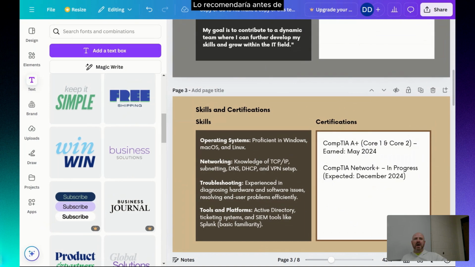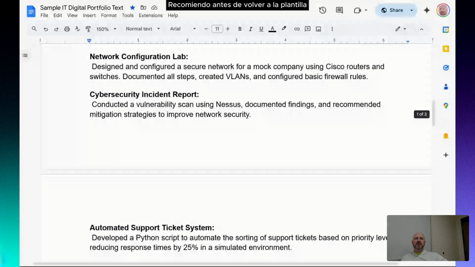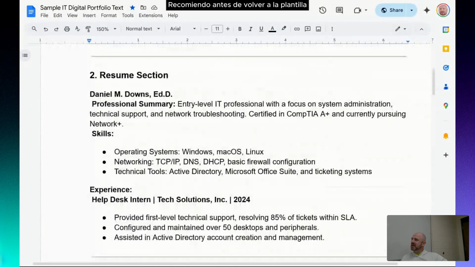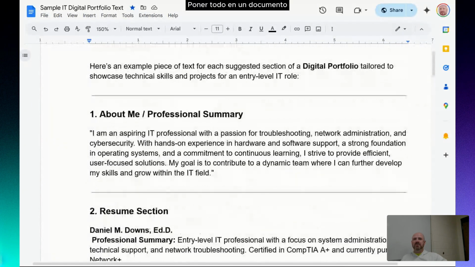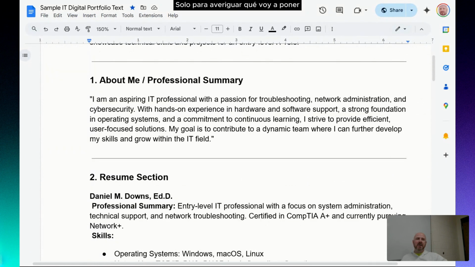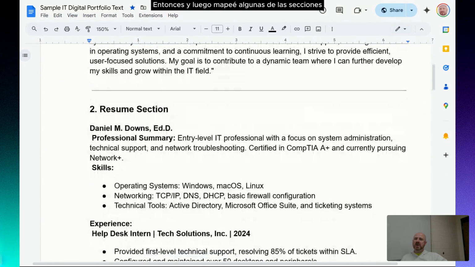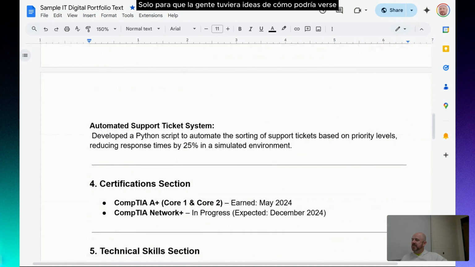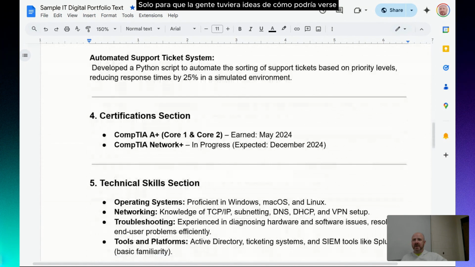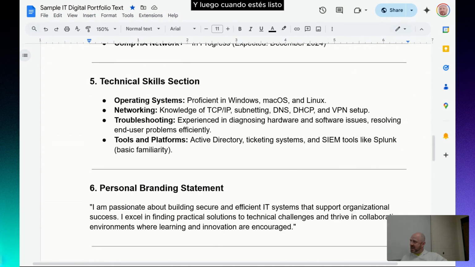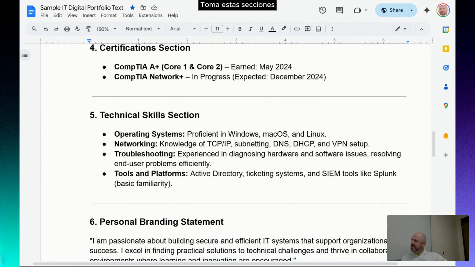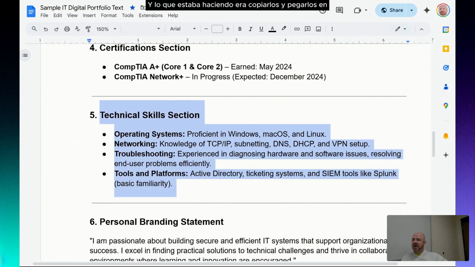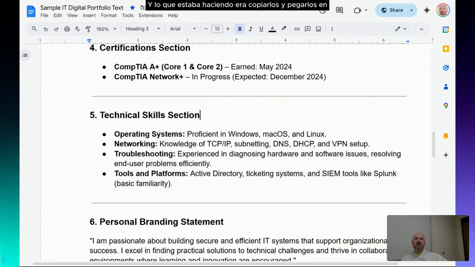I would recommend prior to going back to the template to just put everything onto a document. Just like this, just to kind of figure out what am I going to put. And then I kind of mapped out some of the sections just so people had ideas of what it could look like. And then when you're ready, take these sections, and what I was doing was copying and pasting them into the existing template.